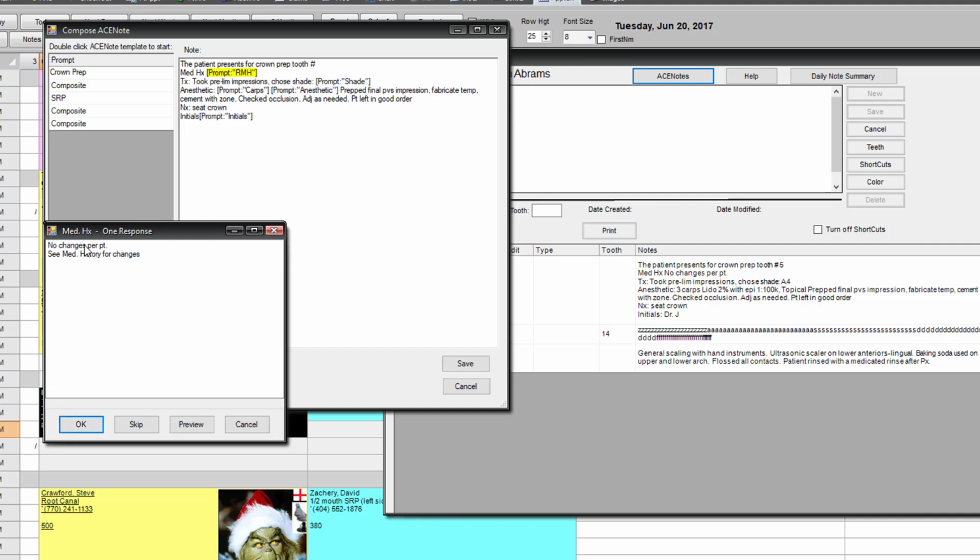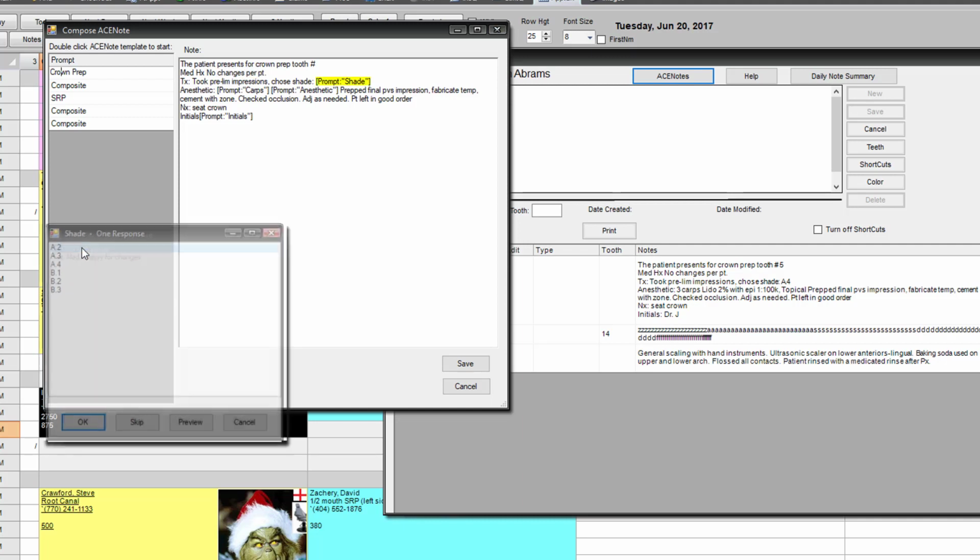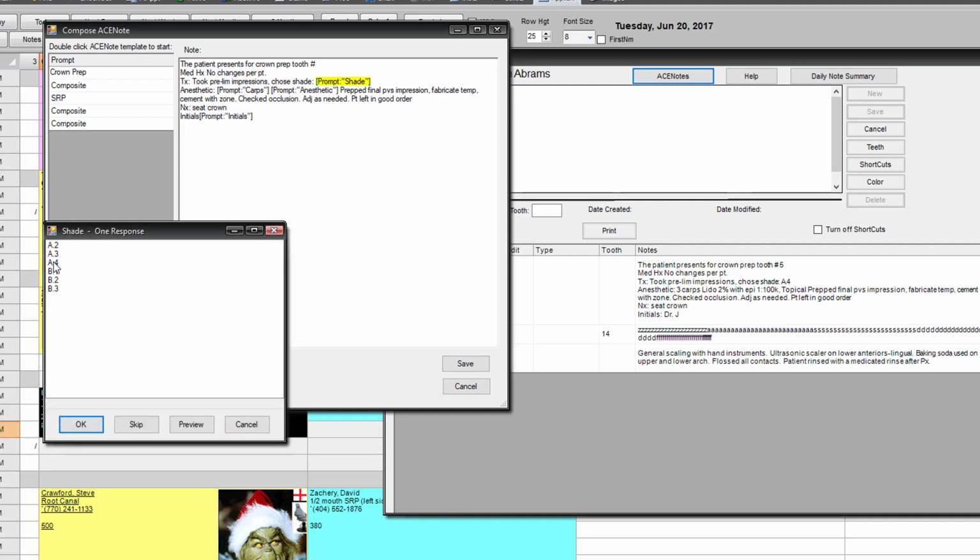Next up is my medical history. There are no changes, so I'm just going to mark that. I'm going to select on the shade, so we're going to go with Hollywood White V1. How many carpals did I use of that anesthetic? Now again, this here is showing we can select on a single response. So I'm going to go ahead and go with 3 carps.